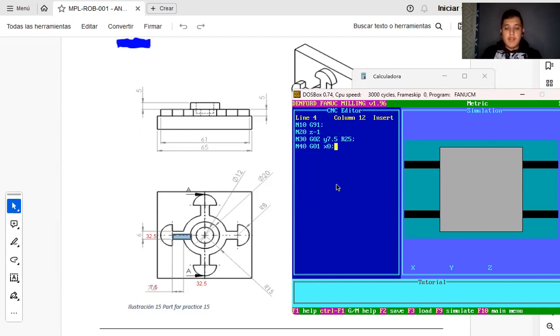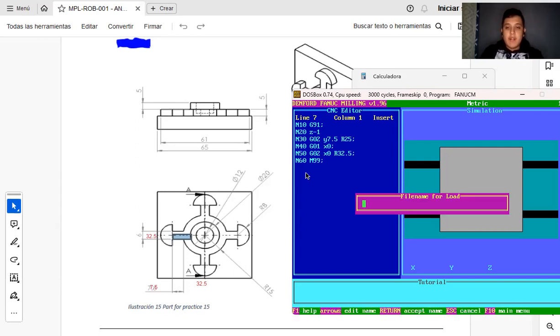We're going to move to X0. Then we're going to go back again to the next circle. We're going to position it in the same place, now with a radius of 32 to position it just here. I'm going to go to M99 to start the loop. We're going to save and go back to the same routine.